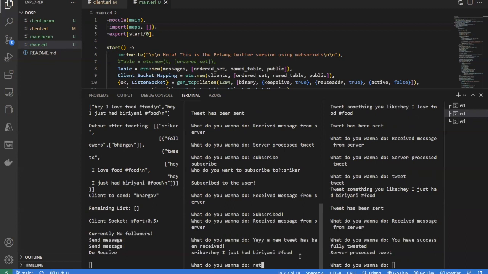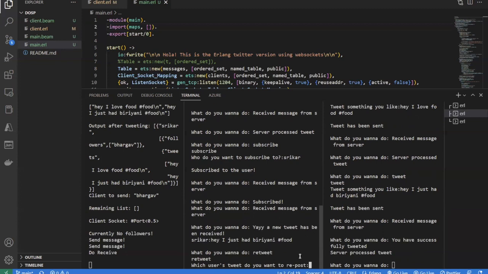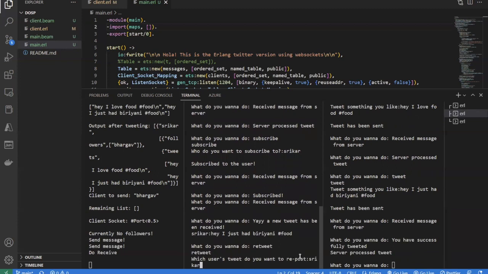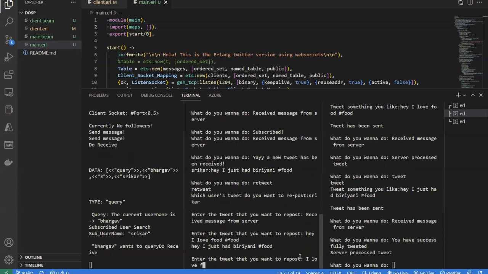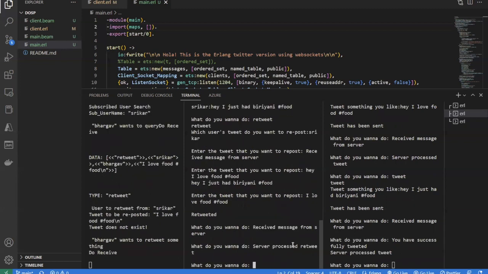And let's see how the retweet works. If you want to retweet, I'll just type the command retweet. It's asking me what is the username, the user which you want to retweet. The username is speaker, and it's asking me which one I want to retweet. So I'll type the tweet. Yeah, the server has successfully processed the retweet.